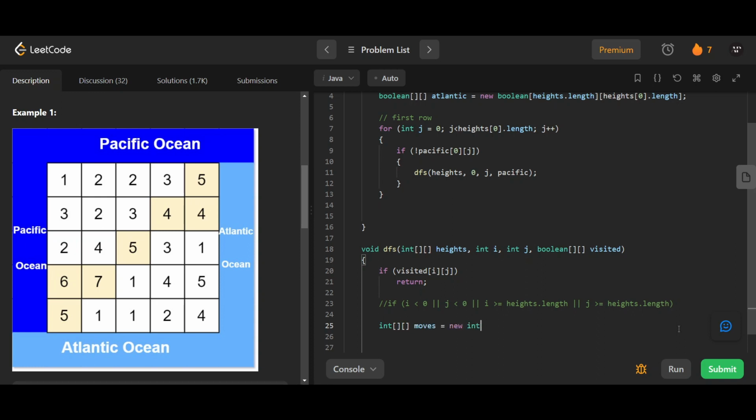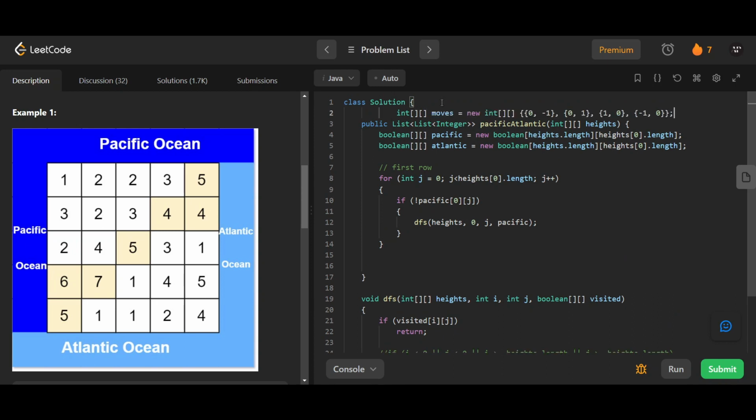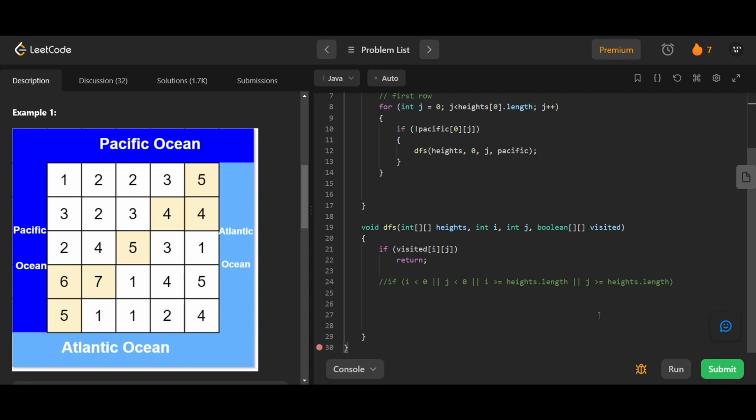moves equals to new int, and you can go in 4 different directions. 0 minus 1, 0 1, 1 0, minus 1 0. Only of the 4 directions you can go to, and I can make this a constant thing. Right, all of that.